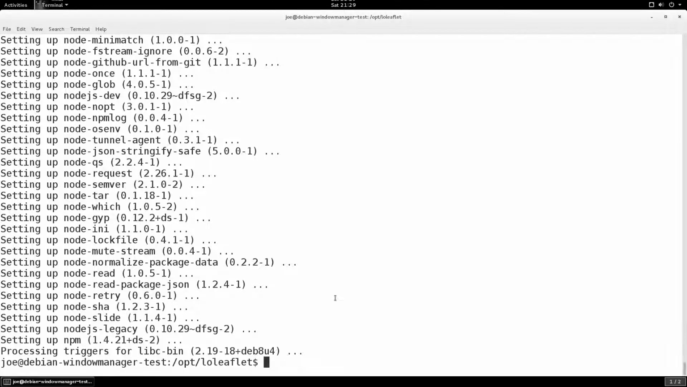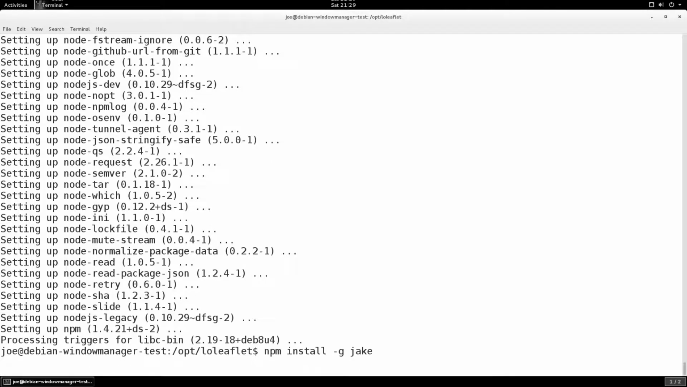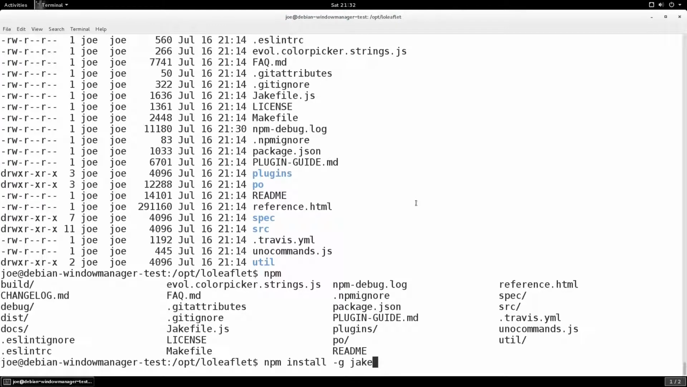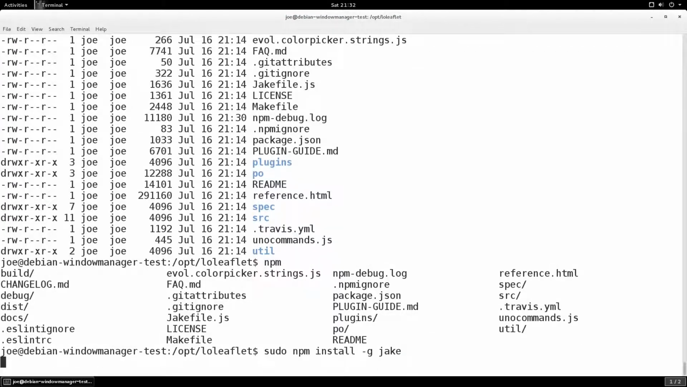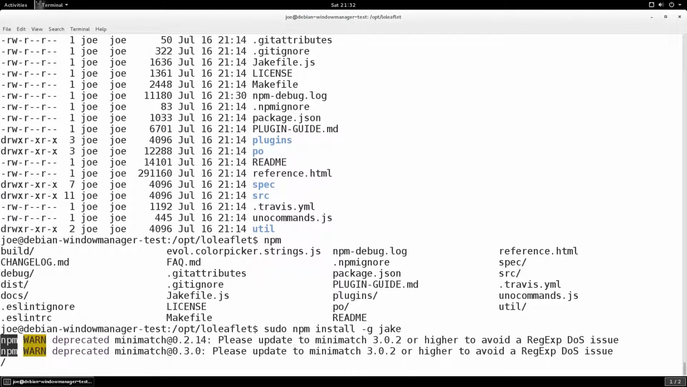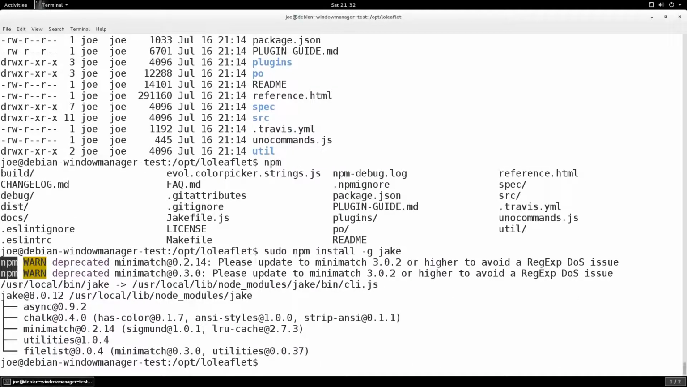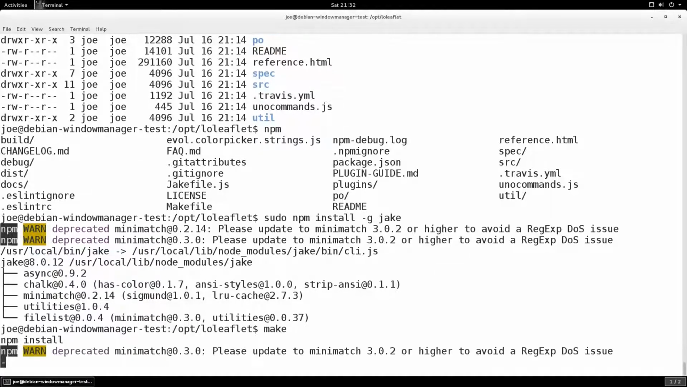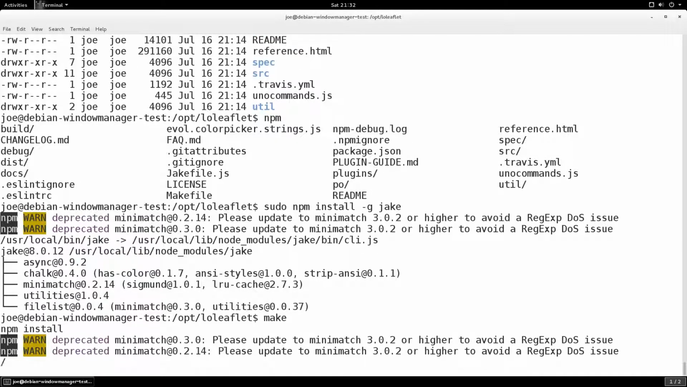So to finish out your loleaflet install, you're going to want to run npm install tacg jake. Alright, I'm thinking this is a say please issue, so let's do sudo. Yep, that's what it was. Okay. So that should be good. Now at this point, all we have to do is run make. And you can ignore all these warns. It'll work regardless.